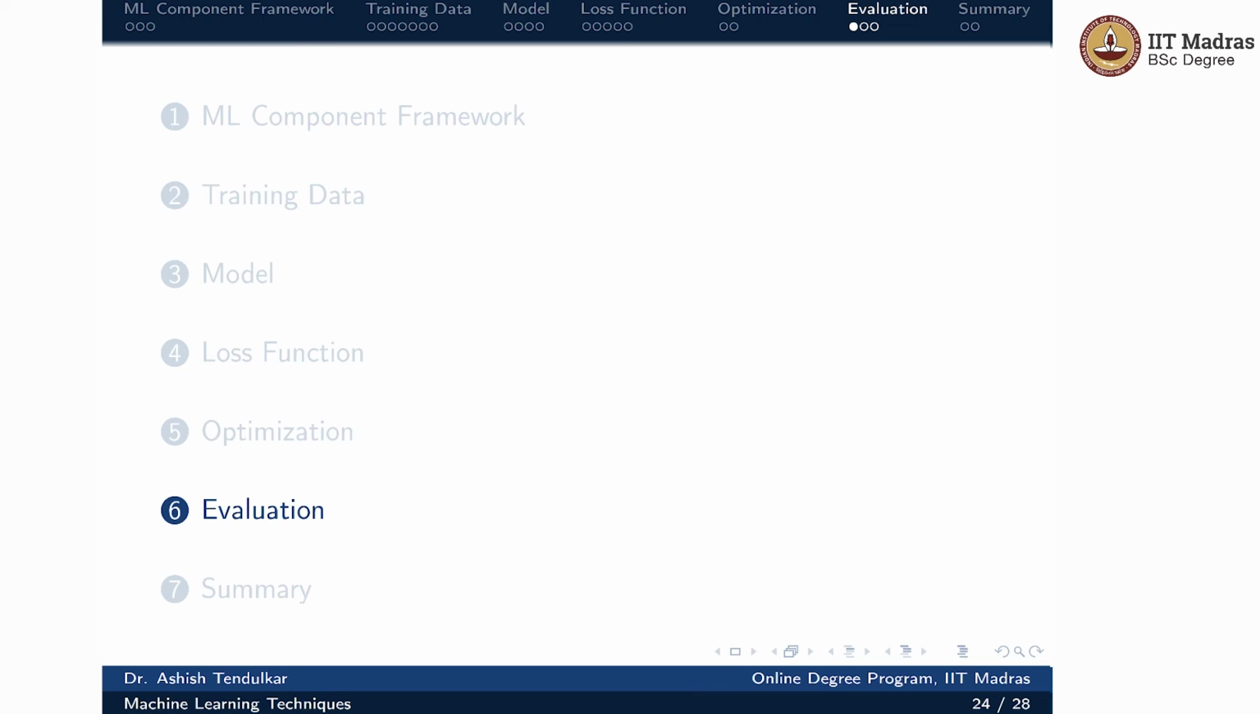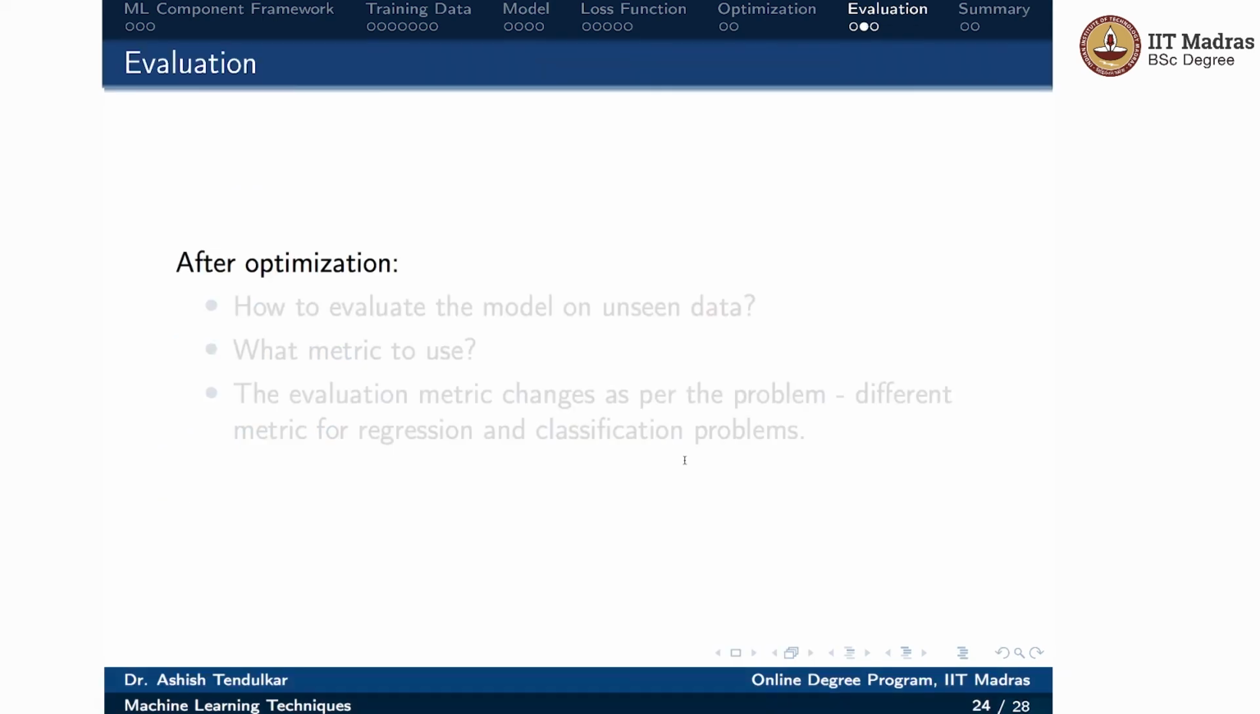Now, the last component of the machine learning framework is evaluation. After optimization, we get the final model, the model with the optimal set of parameters or weights. So the problem becomes how do you evaluate whether the model is good enough, right? We typically evaluate the model on unseen data. We do not use training data for evaluating the model because that would not give us the correct estimation of the goodness of the model. So we set aside some data from the training set as a test set, and we evaluate our model on that unseen data, or on the test set.